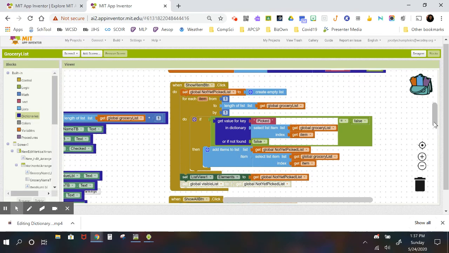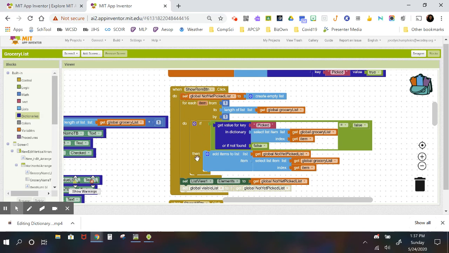But this piece of code right here is the intricate piece of code you need to dig all the way down to any one of the keys inside a dictionary that is sitting inside a list. Okay, good luck with your app.